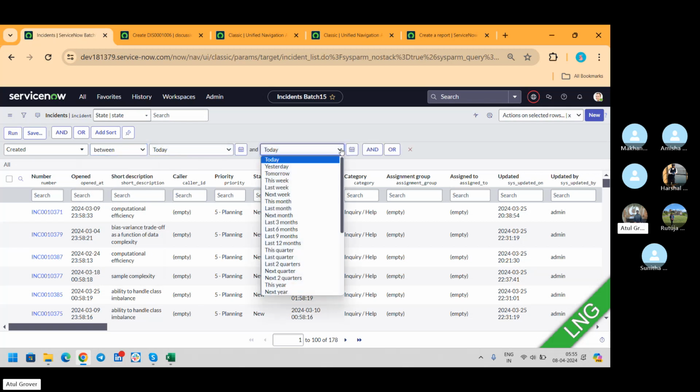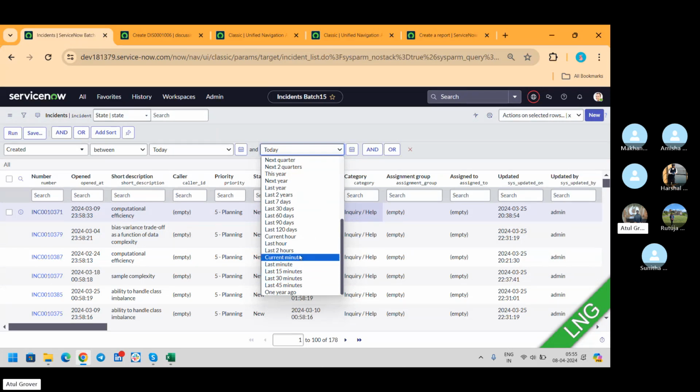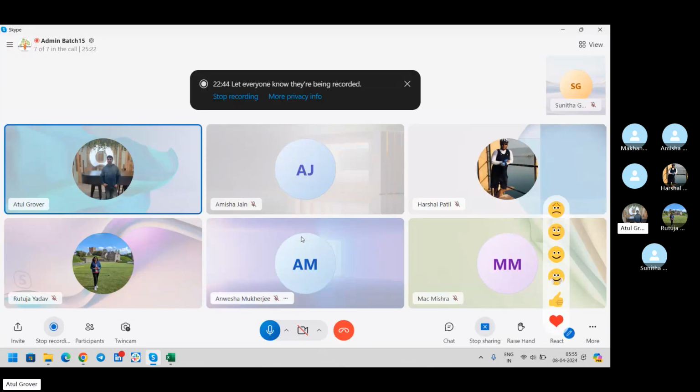Today and next week, next month, last month, last 3 months, last 6 months, last 9 months, last 12 months, quarter, and other things. ठीक है, last 15 minutes, current minute, multiple options ServiceNow gives, but still we as human beings are not happy. मुझे तो डायनेमिक चाहिए. I want to see the incident which is created after 9 AM but before 6 PM.